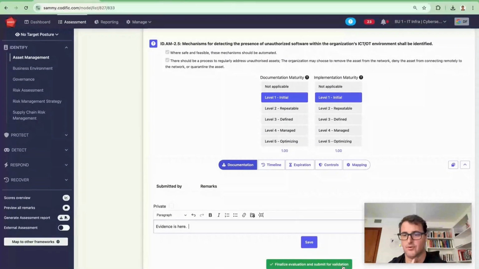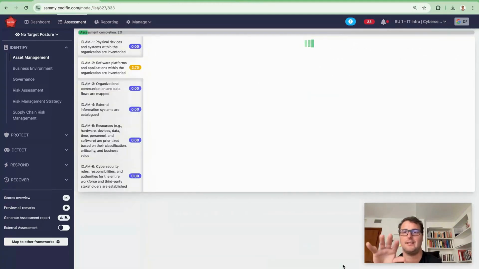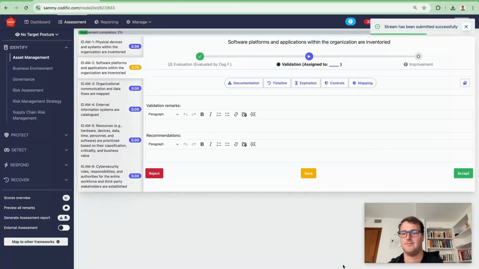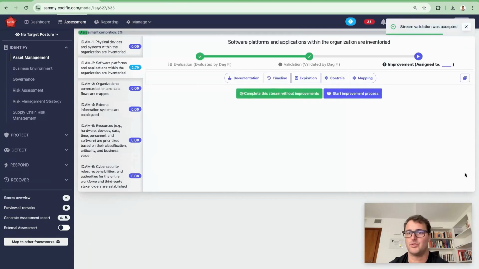When I submit this for validation, again, this step is optional. If you are the central assessor immediately validating it, then you can skip this step. But if the teams are self-assessing and you need a central person, either an AppSec leader at the organization or an external assessor to validate that these things have been scored correctly, then this person will accept or reject the assessment. And if the assessment is accepted, then this element moves to the last stage, which is either completing it without further improvements or to start an improvement roadmap.